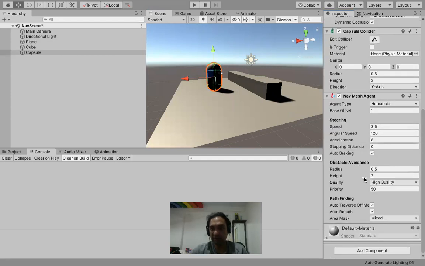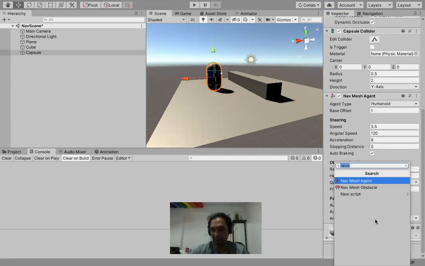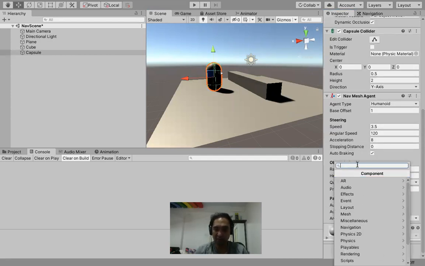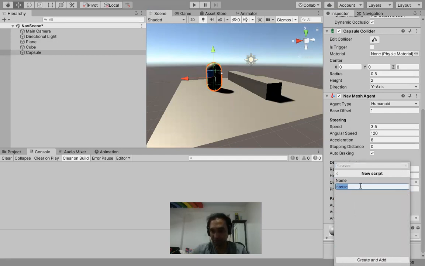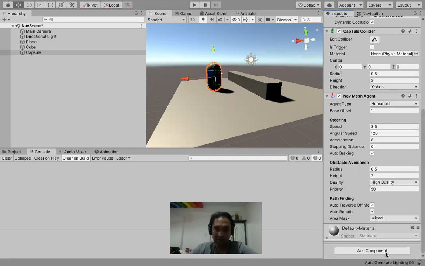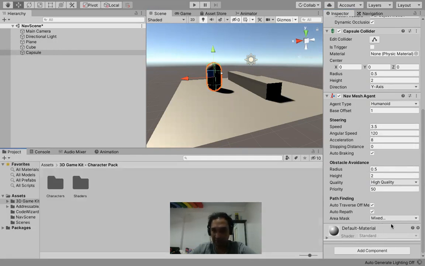Okay, and then we'll quickly write the code for this. Let's call it nav script. In this code, we are simply going to give it a point. Wherever we click, we're going to make this Navmesh agent travel to that point. So let's quickly cut to the chase, quickly write the script, and then I will also talk about a few other things. So let's open this script out here.